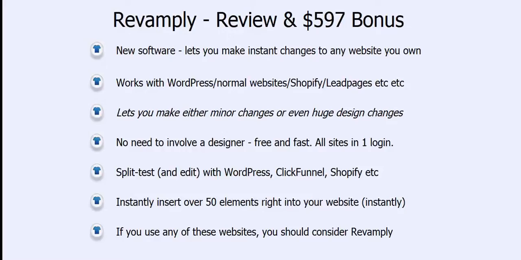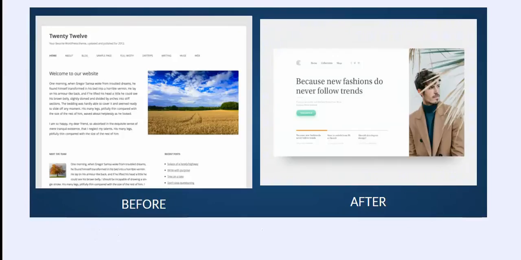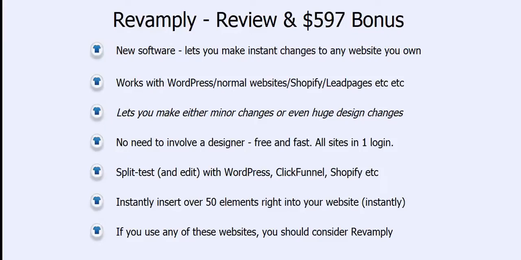Now it allows you to make very minor changes, so you can edit a headline, replace a background image, make a couple of minor changes to a page, or you can even make huge sweeping design changes. So just to give you a quick demonstration, this is a before and after on two Revamply pages, and you can see that these look like completely different sites, but essentially all of this was done within Revamply. So it's great for making quick changes, but it's also able to make huge changes as well.